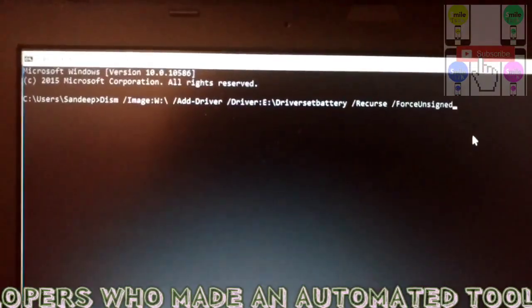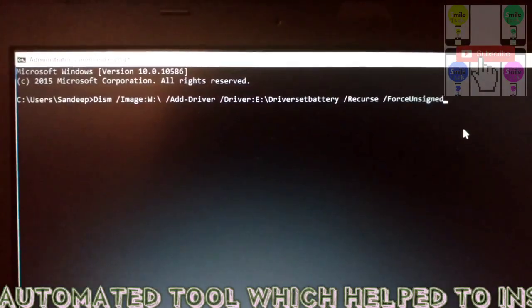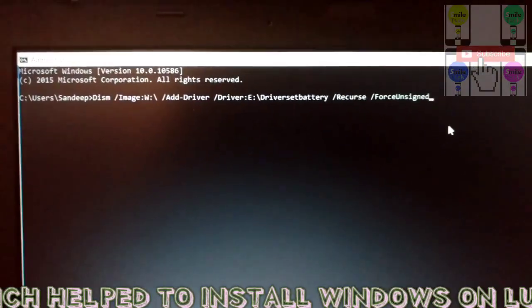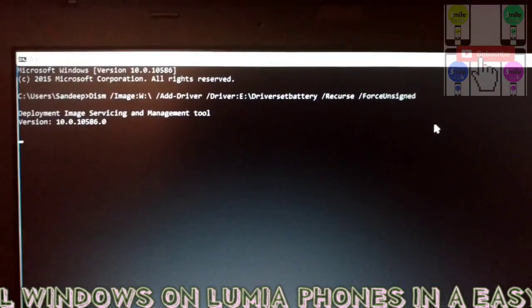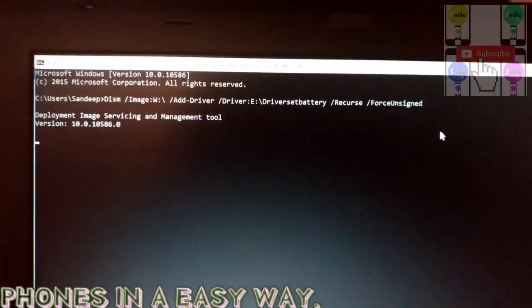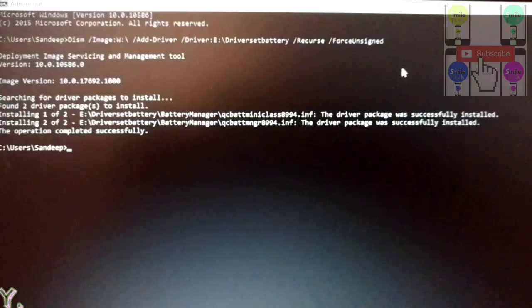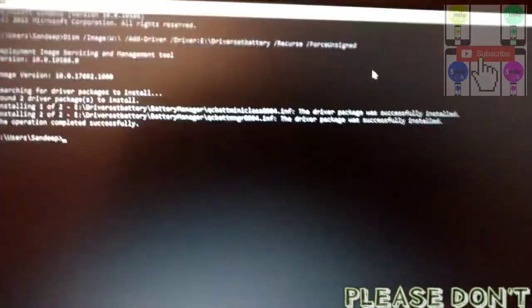So as you see, I am applying it to the image W. My driver is in driver E. It's gonna take a few minutes and the driver will be installed. Okay. As you see, the driver installed successfully.